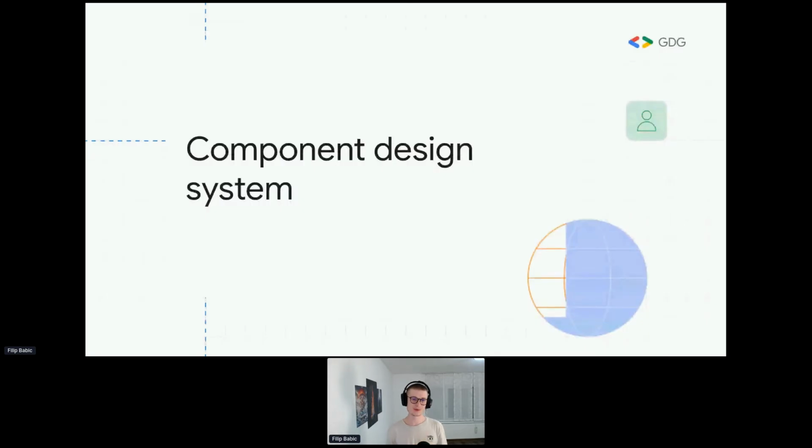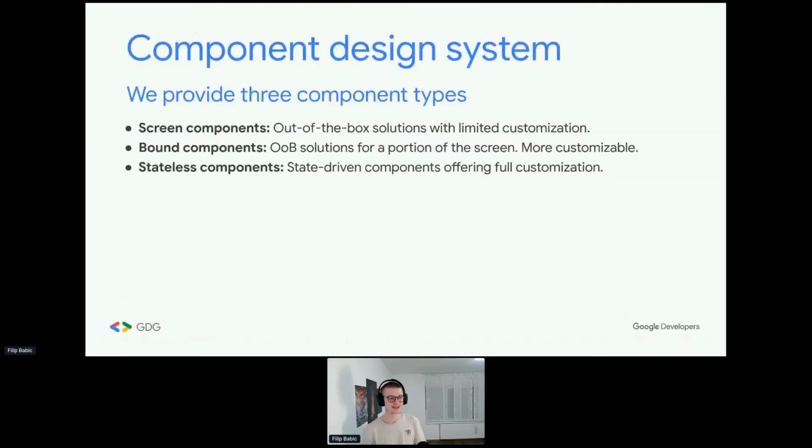So with that in mind, how did we actually design the components that we have? So we have three components actually, or three types of components that we provide in our SDK, the Jetpack Compose SDK. So we have first and foremost screen components, which are out-of-the-box solutions that don't offer too much customization, or they have limited customization, but at the same time they allow you to build rich chat experiences very easily with just a few lines of code, or just one line of code as it were. And it gives you an entire screen that you can use.